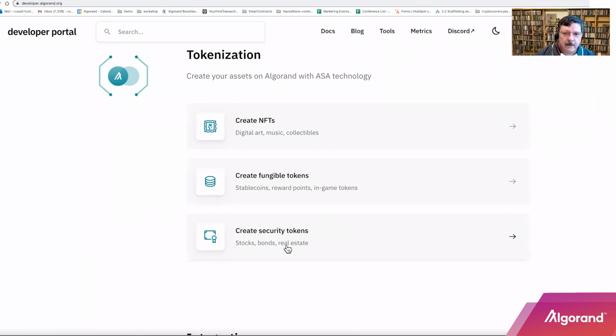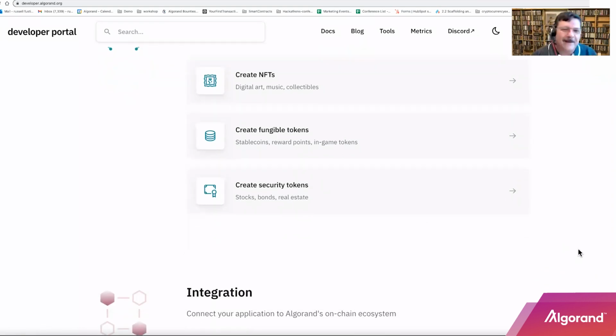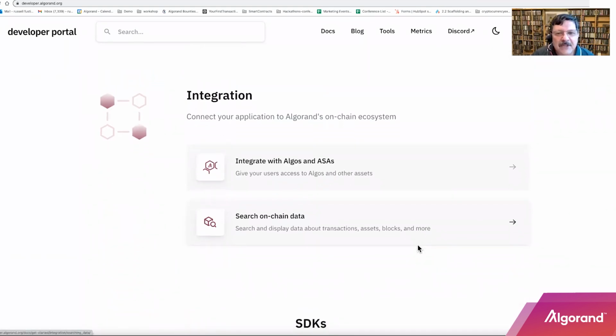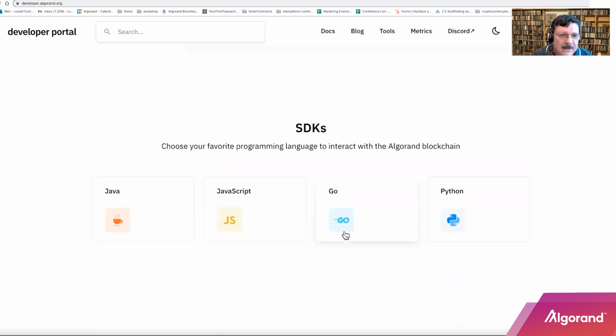And I pointed right here. Oh, here it is, real estate. Oh my God. She goes, oh, that's great. So she's going to go check into that for creating security tokens, using that. Then also you have integration with other ASAs and then all the SDKs down here at the bottom.